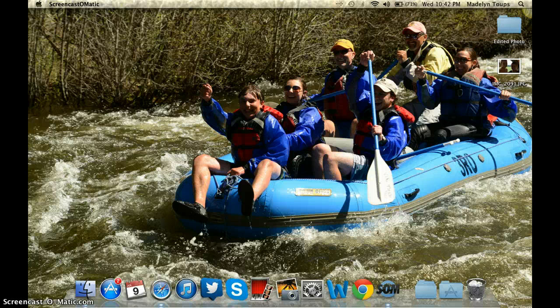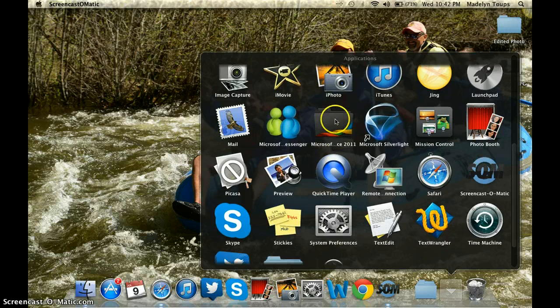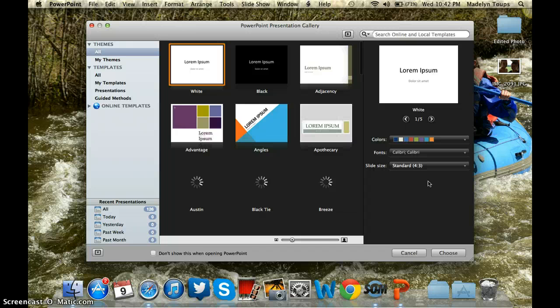Today I'm going to show you a little more about how to do a motion path using PowerPoint presentations. So the first thing I'm going to do when I open my computer is come over here to the Applications tab. I'm going to scroll down to where I see Microsoft Office, click on it, and then press on the PowerPoint icon.